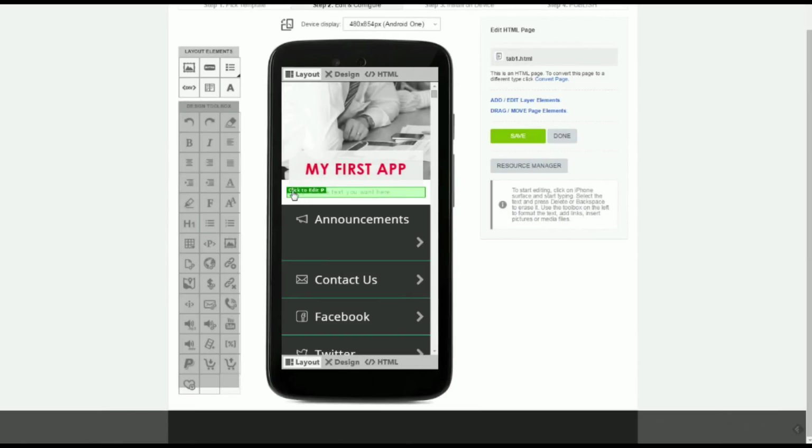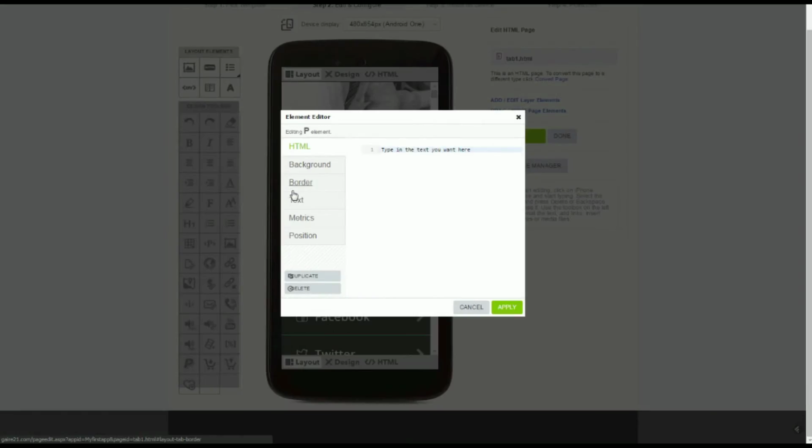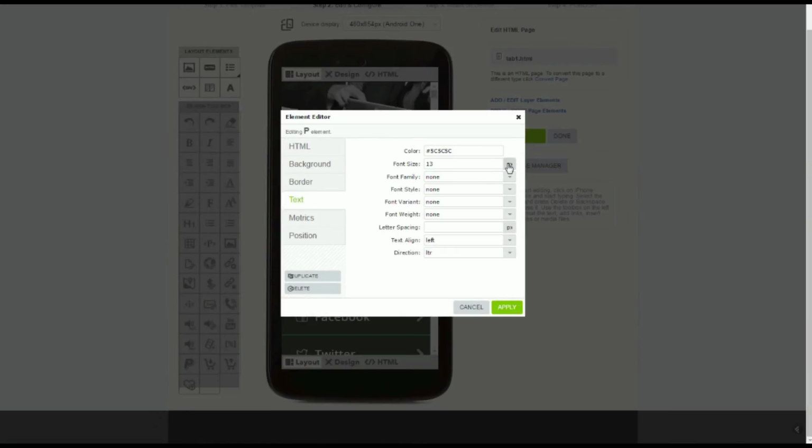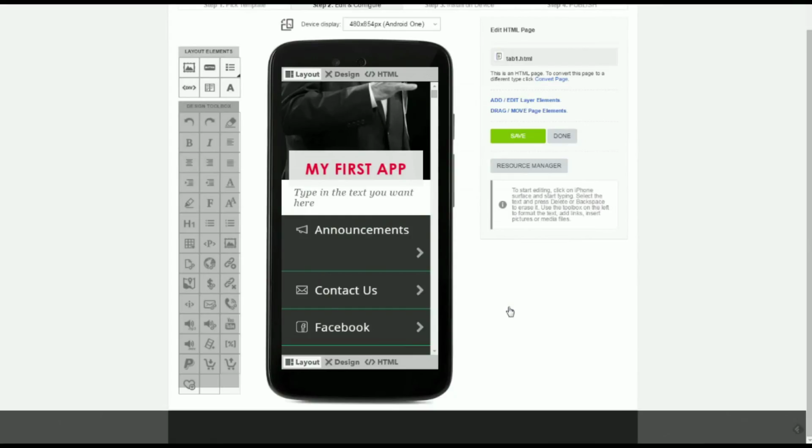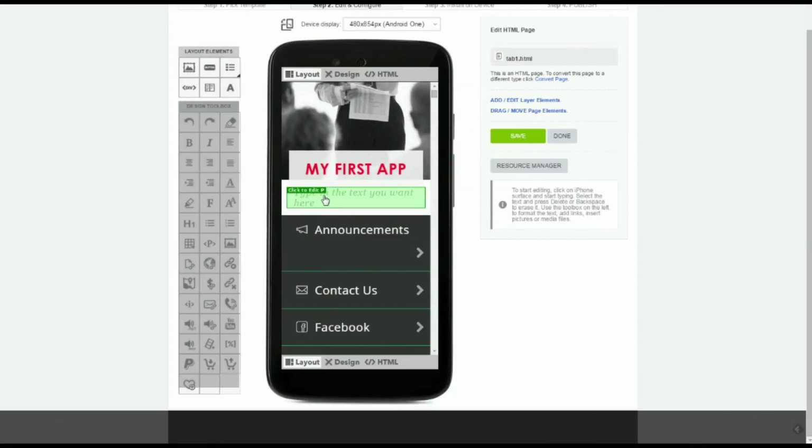Now you can hover over that text again and go back to Edit, click on Text, and here you can change the text size. We can make it, say, 20. I can change the font family, let's say Georgia. For some reason I want it in italics, and I can click Apply. And there you go, it's changed for you.